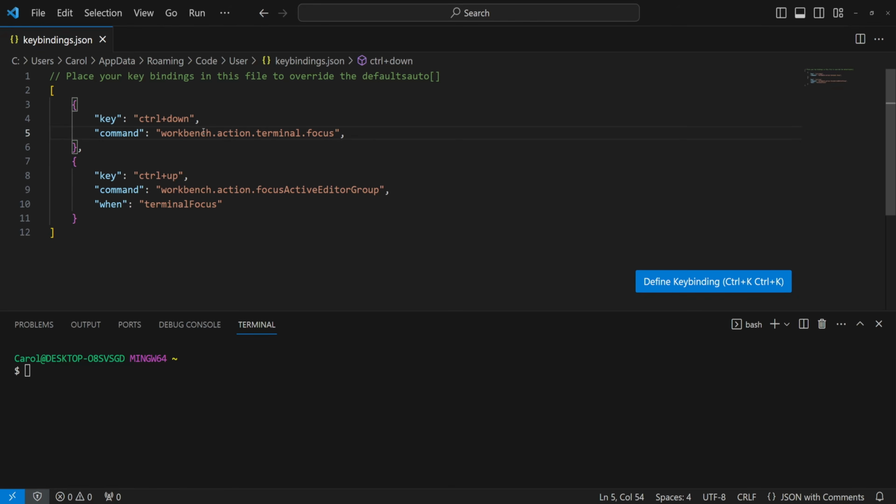We use the command workbench.action.terminal.focus to select the terminal with Ctrl and arrow down, and the command workbench.action.focusActiveEditorGroup to select the editor with Ctrl arrow up, only when the terminal is focused. Of course, you can use any other keybindings if you prefer.